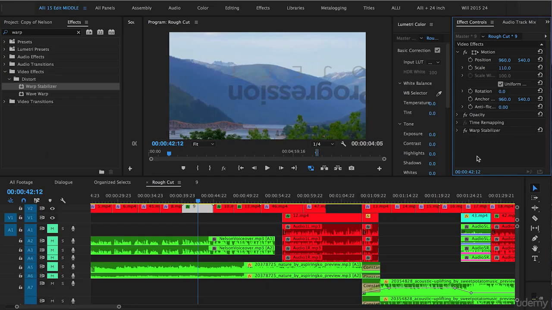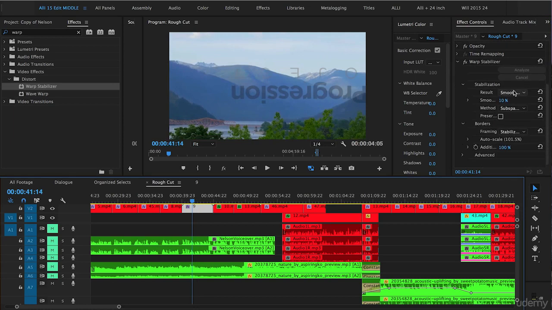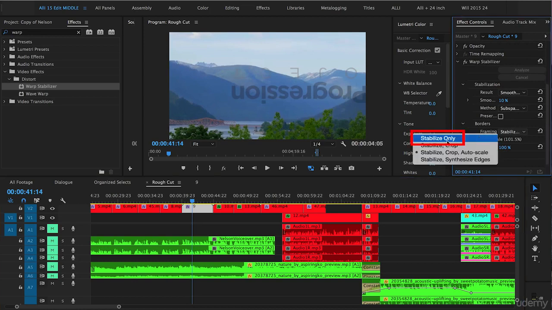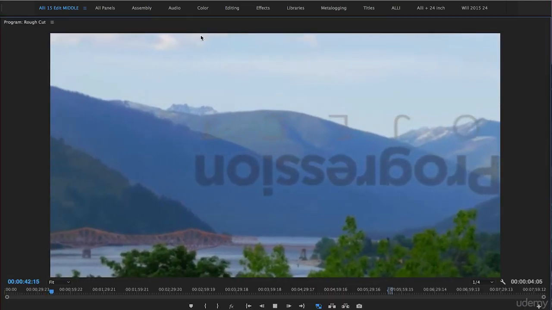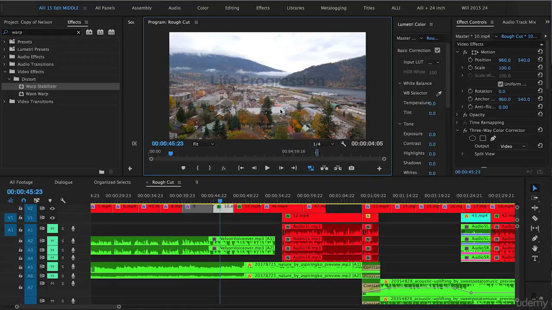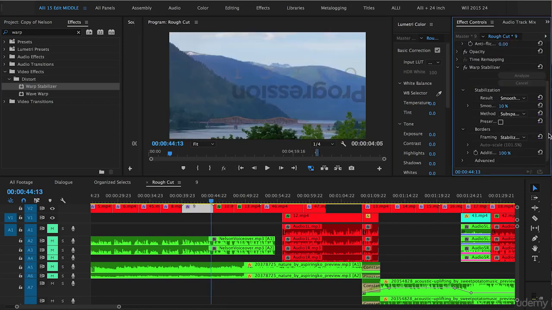Let's try a few more options within Warp Stabilizer to see if we can get this clip looking smoother. Let me just show you what changing a few things in this effect will do to the clip. So I'm going to click on Borders, Framing, and Stabilize Only. Now let's play that back. See how in the top here, there was black showing through? That's because the effect didn't auto scale to the frame, and that's why I always leave the auto scale on.